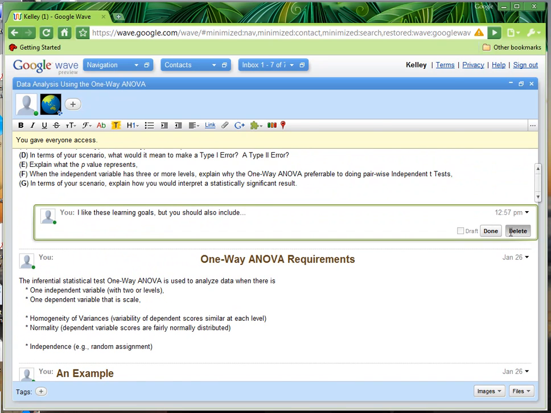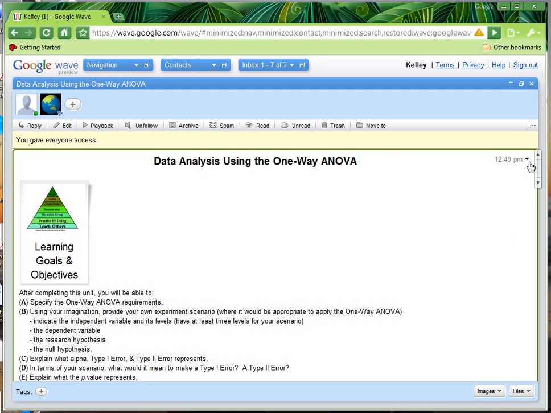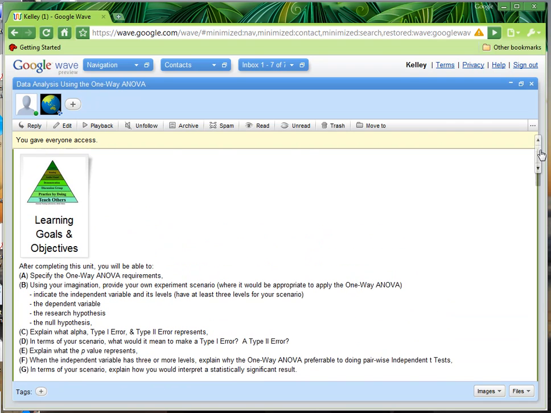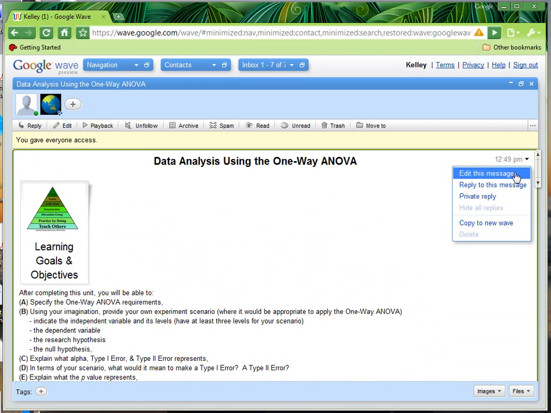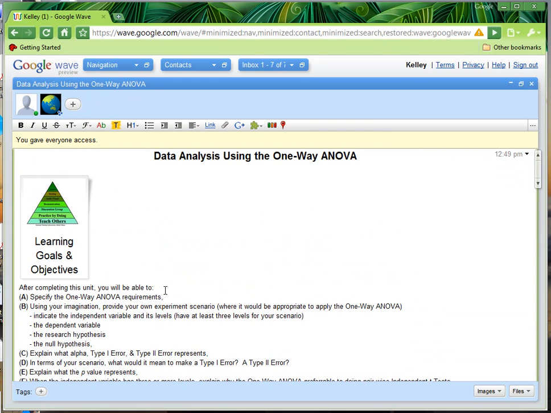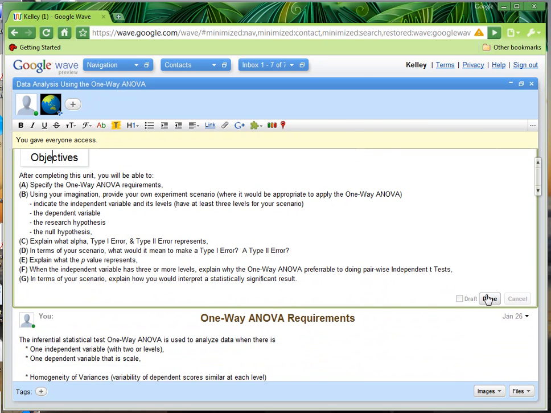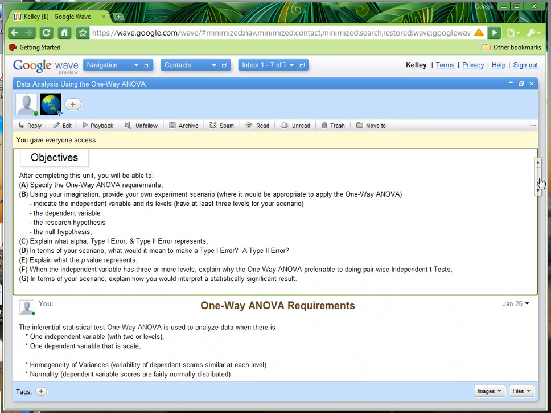Google Wave also includes elements of a wiki. So here's my first wavelet at the top, and I can go into this wavelet and I can say edit this message. Not only can I edit this message, but anyone who is a participant on this wave can edit this message. So very similar in that way to a wiki, where everyone can work together in a collaborative fashion. When I'm done editing, I would just click the Done button.